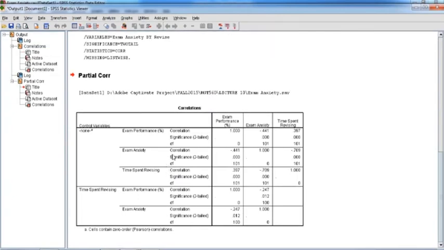Here you can see that in the first box, we are given the relationship between these three variables, exam performance, exam anxiety, and time spent, and we have not controlled any variable at all. So we are given the conventional correlation coefficient figure, which we obtained before. For example, the relationship between exam performance and exam anxiety is 0.441, and in fact it's a negative relationship. The relationship described here does not take into account any third variable, which may be time spent revising.